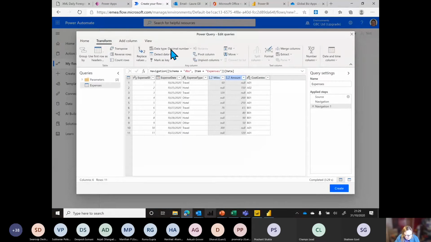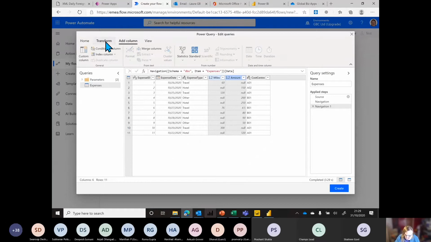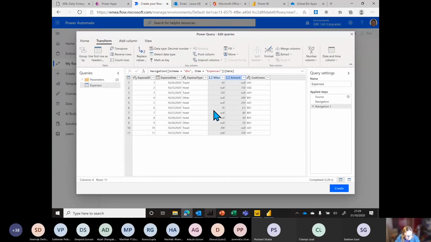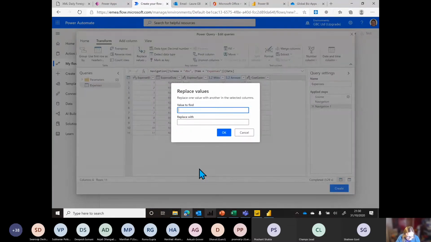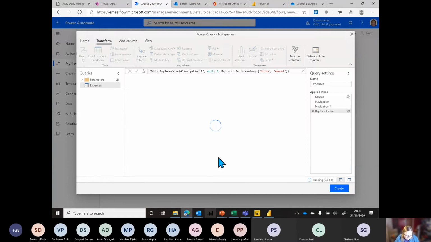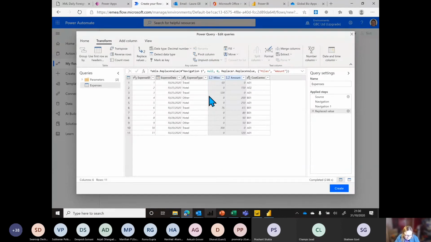So I've got transform. That means make a change to the columns, but leave the columns. And I've got an add column, which we will have a look at in a moment. So transform. We're going to highlight those two columns, and I want to replace all the nulls with zeros. So if we have a quick look, there's the replace values in there. The value to find is null. It's in lowercase and it's a number, weirdly. We're going to replace that with 0, and we're going to click OK. So there we are. We've got rid of our nulls.